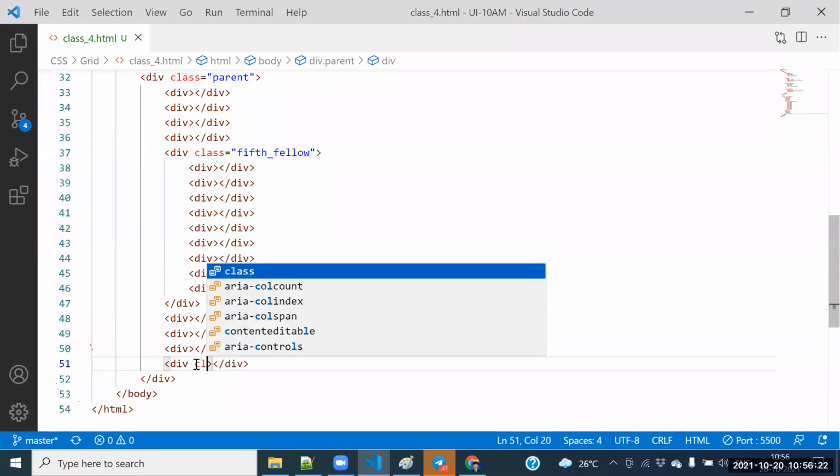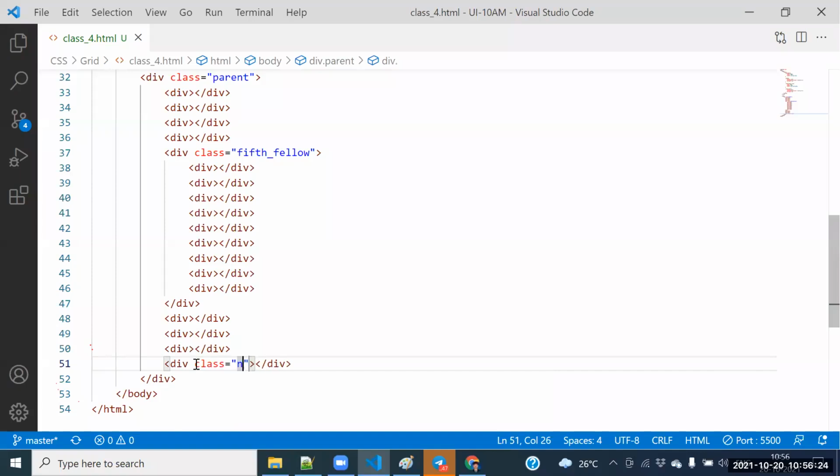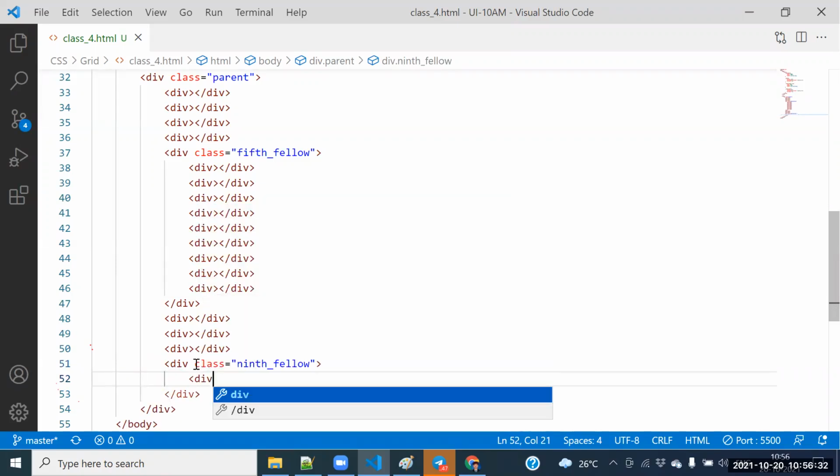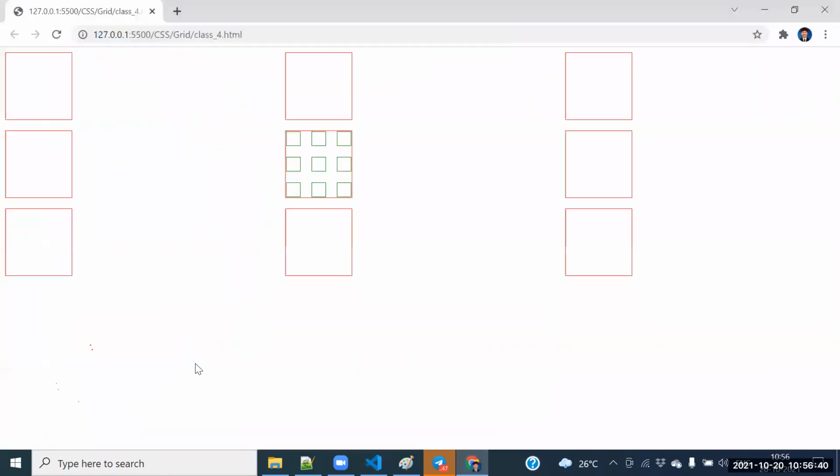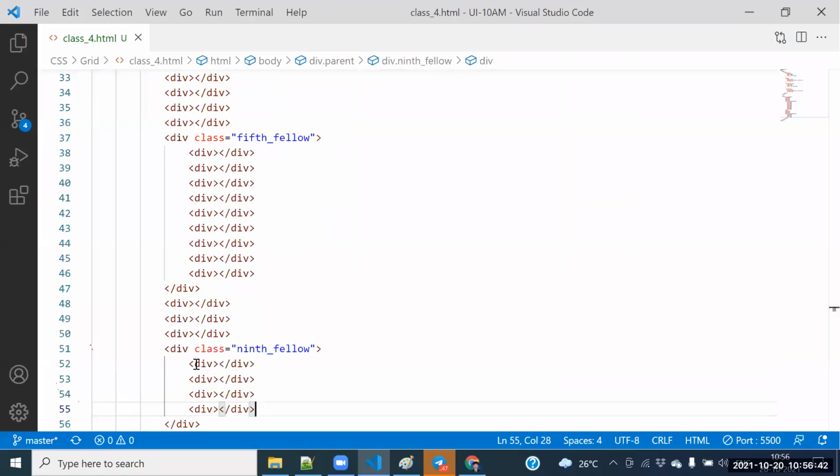For the 9th person, class equal to ninth fellow. We need to place some class like ninth fellow here. Can I create only 4 divisions? Division 1, Division 2, Division 3, Division 4.